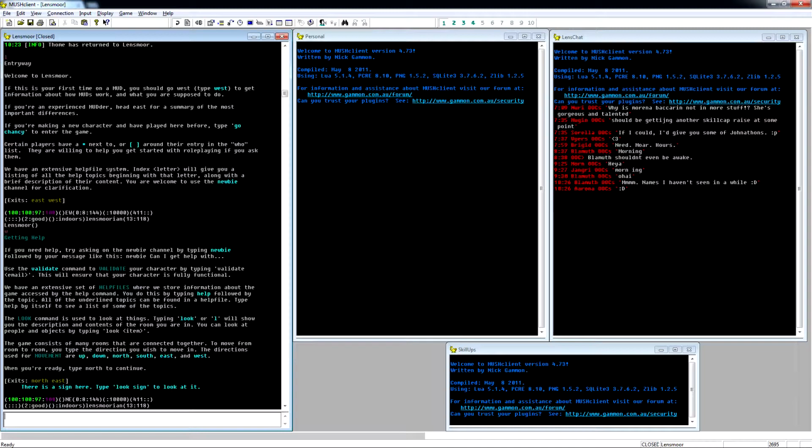We have an extensive set of help files where we store information about the game, accessed by the help command. You do this by typing help followed by the topic. All of the underlined topics can be found in a help file. Type help by itself to see a list of some of the topics. You can also use index to search for help files.